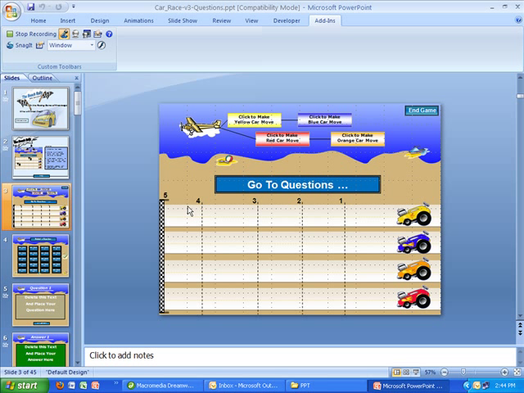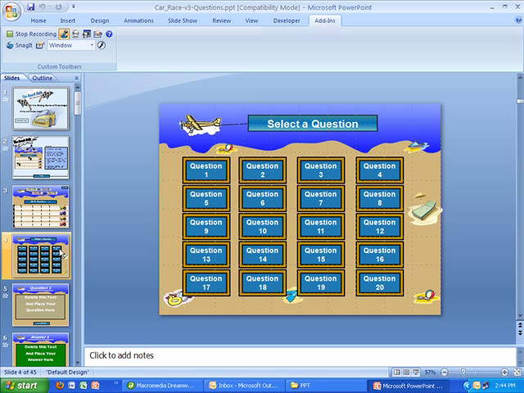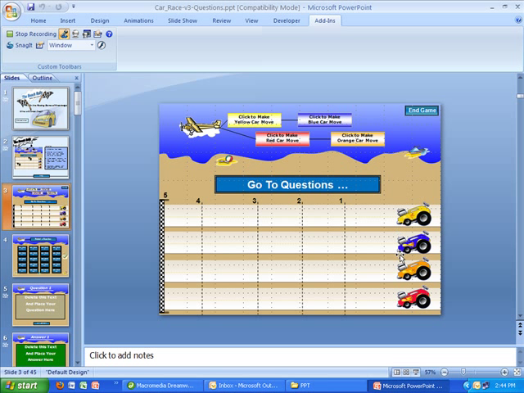With the car race with questions, one thing that you do need to know is that you can't add more than 20 questions to this game. It is set at 20 questions, therefore you can't add a question 21, 24, 25. I guess theoretically you could if you wanted to add more buttons underneath here, but the way I've set it up is that it's really only for 20 questions. You have 4 teams and each team would theoretically get 5 questions.